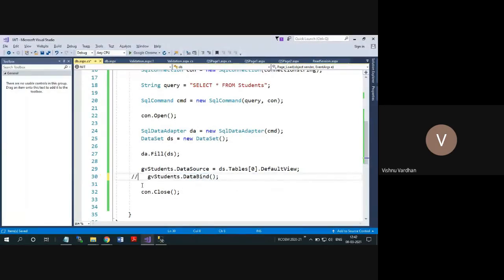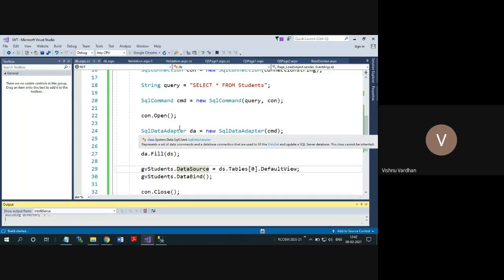If you don't call this method, the information is available in memory, but it will not be printed on the browser because you have not bound that information. So GVStudents.DataBind, and finally, with everything done, call connection.Close. That's all. Let us see by running this page. I have clicked on run.